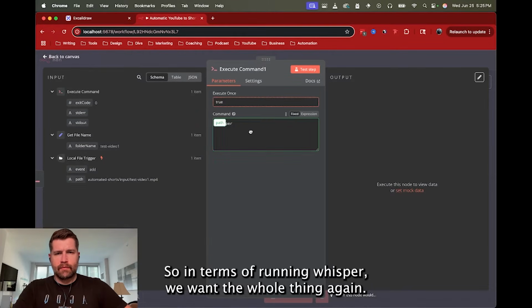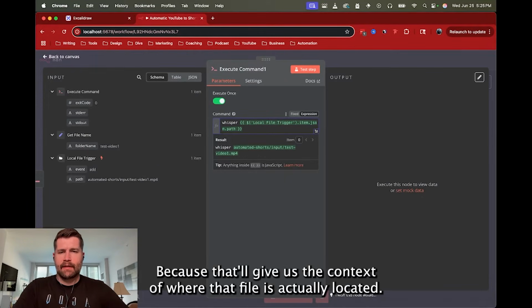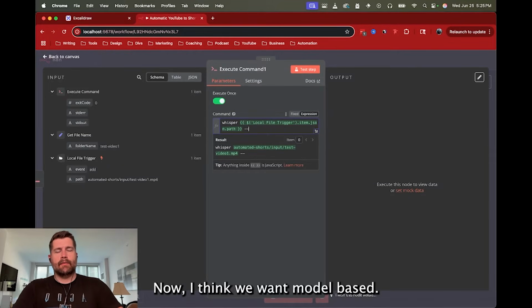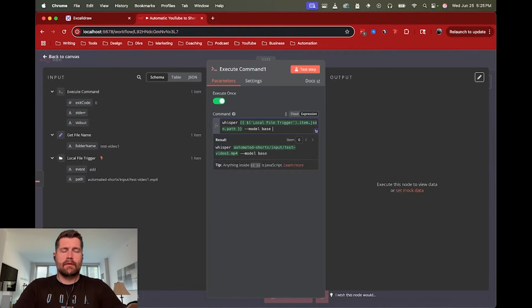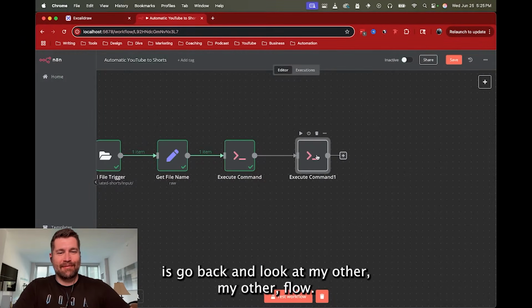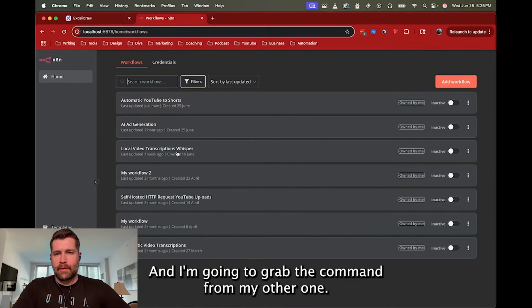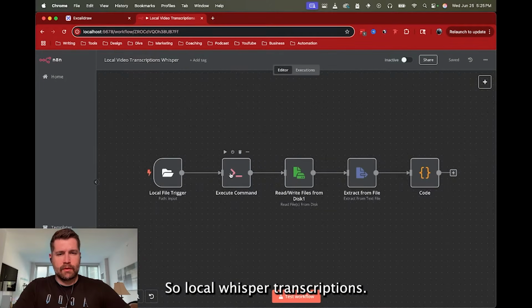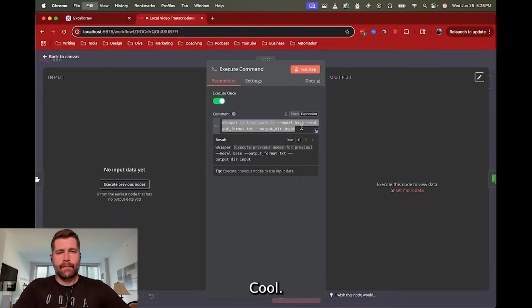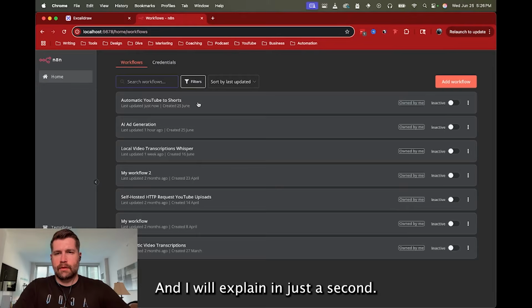In terms of running Whisper, we want the whole path again, not just the name, because that gives us the context of where that file is actually located. Now, I think we want model base. Then I'm going to go back and look at my other flow. I'm going to save this. Cool. And I'm going to grab the command from my other one, local whisper transcriptions. There we go. Cool. And I will explain it in just a second.